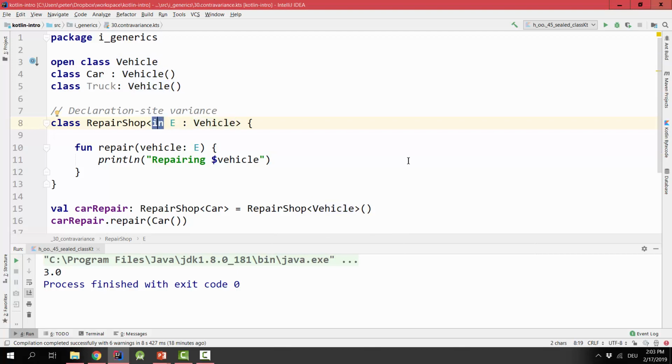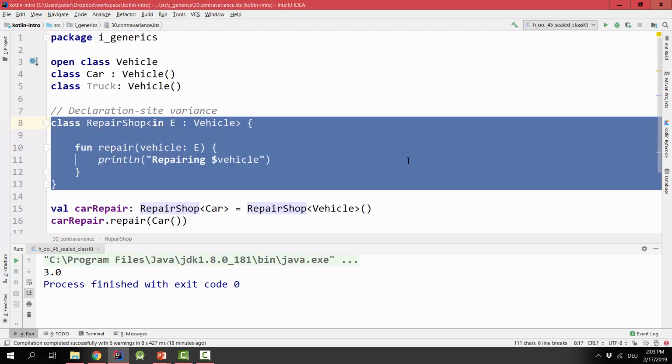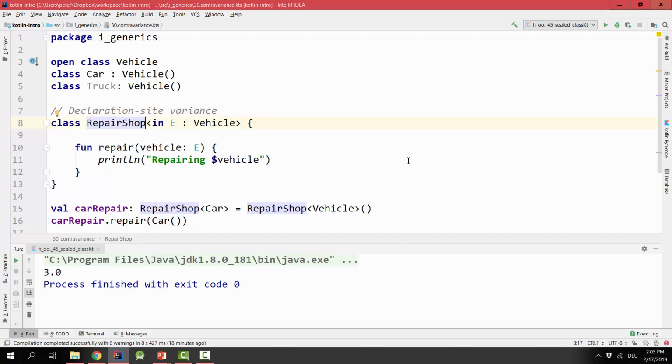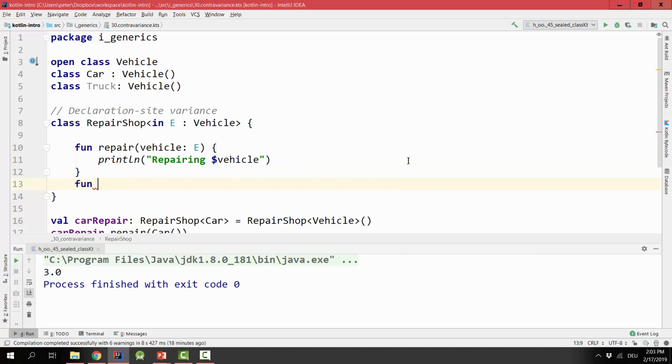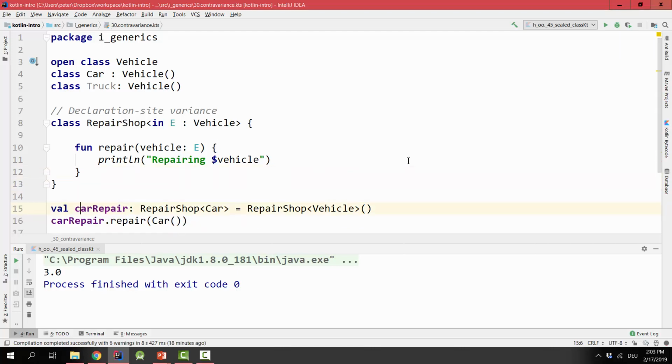And then here it actually makes sense to make use of contravariance. And we're also making this class contravariant at declaration side, because in general it can be contravariant. We don't have to do this only for particular use sites. This works because we only take in elements of type E. So let's say we have a method called repair. We have a parameter of type E, but we don't have any methods that would actually return elements of type E, which wouldn't be allowed for contravariant classes.